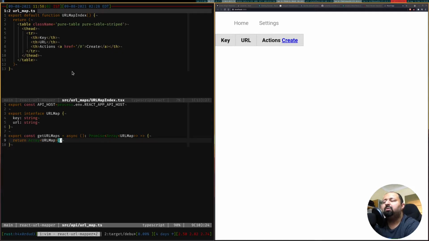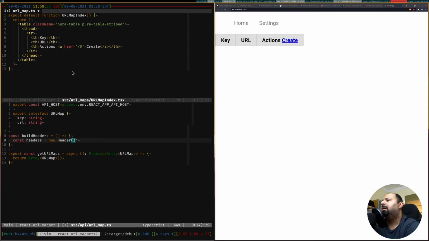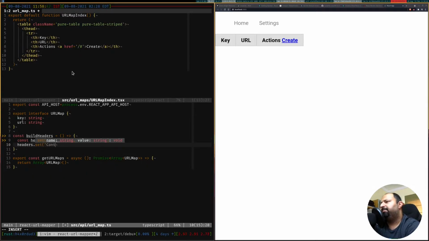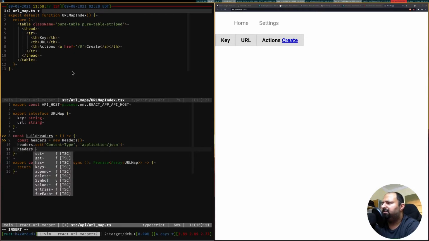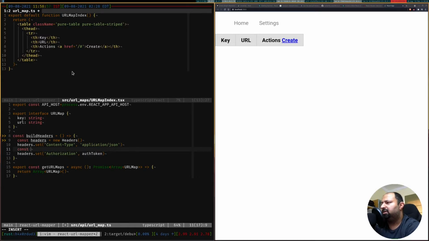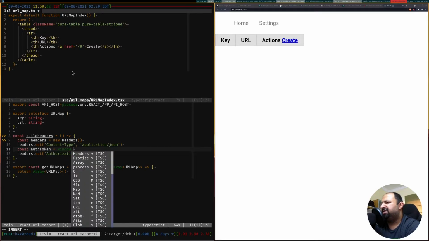Now what we need to do is use fetch to build the API, but there will be a couple of headers that we want to add to each request. So instead of doing it manually every time, I'll create a helper function called build headers. We'll have to set the content type to application JSON, and the other thing is we have to set up the authorization to some auth token. And what is our auth token? We'll just get it from local storage.